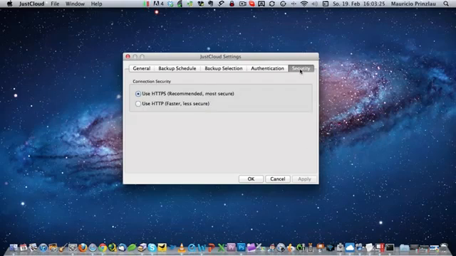Also, when you are in the security tab, make sure that you have HTTPS activated. That encrypts your connection to JustCloud and avoids that some hacker or some unauthorized user might interfere with your data. And then JustCloud will encrypt the data again on their service with a 256 AES encryption method. So this is pretty secure from that end.